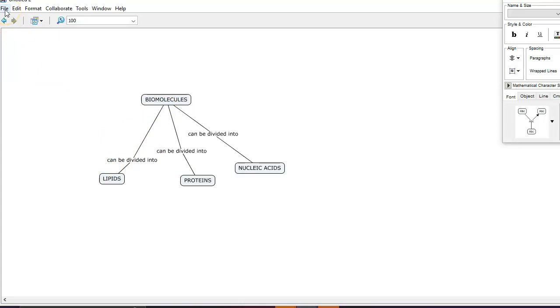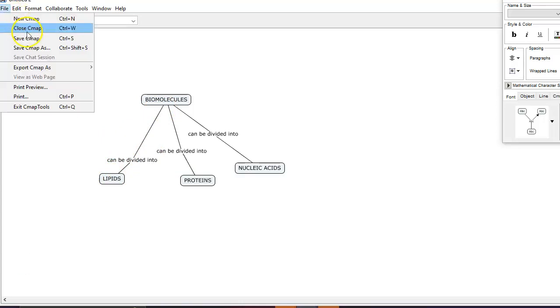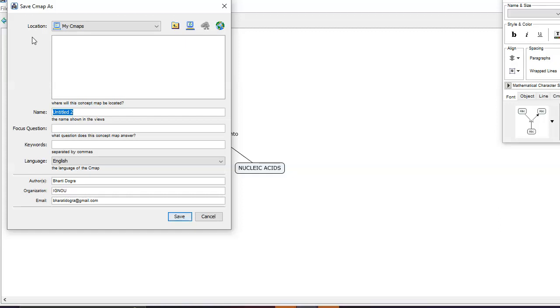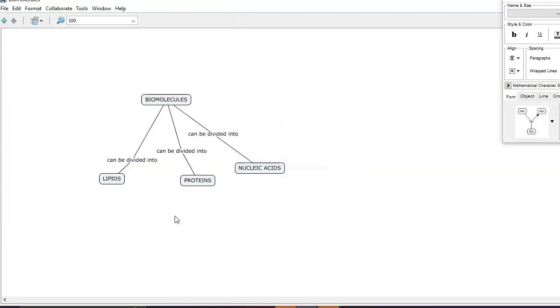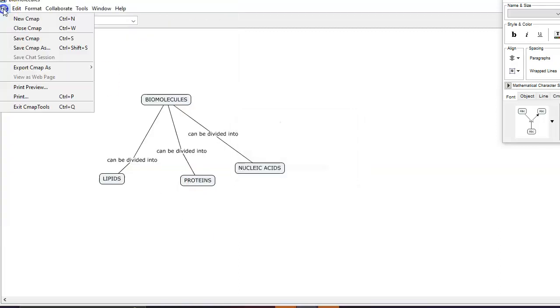So I have an option of saving it also. Save CMap. Clear? I can give it the title biomolecules. Clear? If I want, I can write a focus question. I can write keywords. My name is there, name of the organization, and my email address. So this CMap is saved.